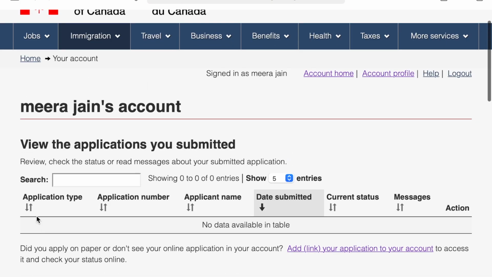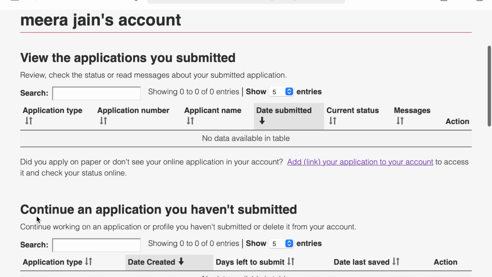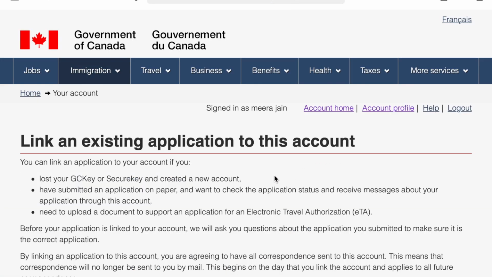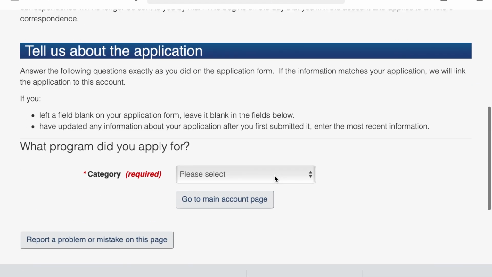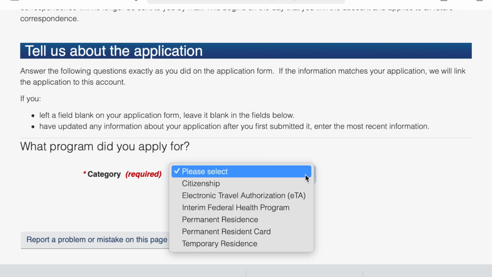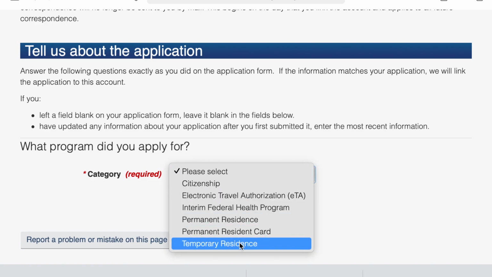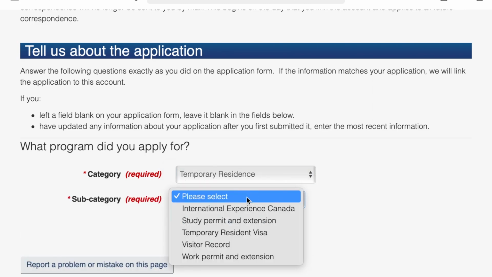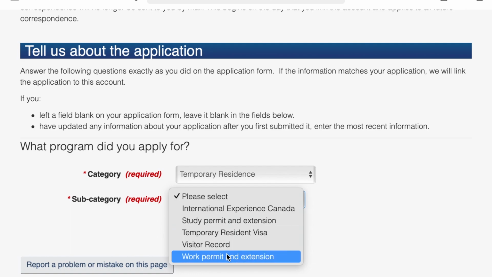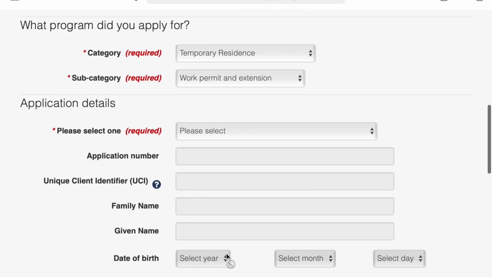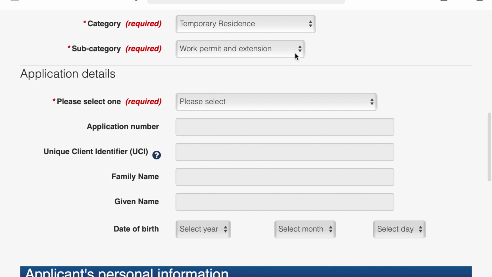Okay, so this is the page where we can link our offline application or paper based application. So we need to click over here, then we need to select the category. So I fall under temporary residence, then the subcategory, so for my work permit and extension, and for visitor record you just need to click on visitor record.